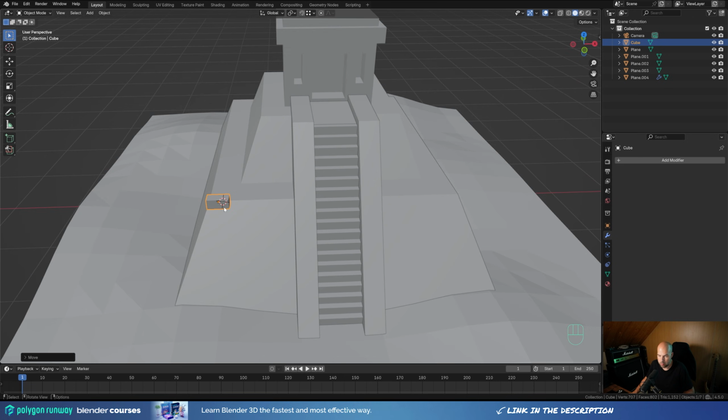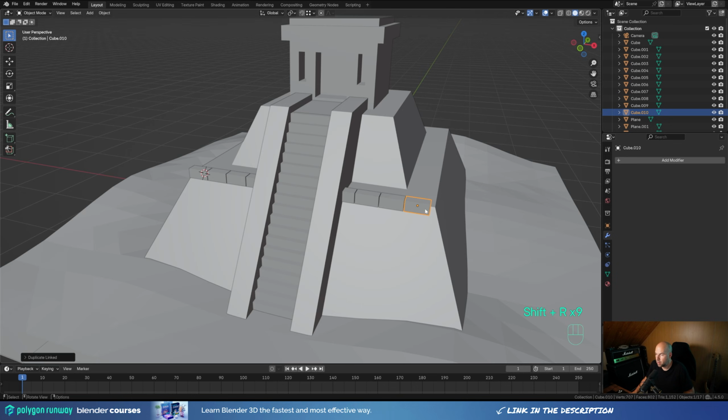And now we'll duplicate these, so press Alt D then X and move it to the side, and let's just leave a little bit of a gap here. And now before we do anything else, press Shift R to repeat this a few times over. And now you will see we're missing a little bit piece at the end, but don't worry about that.